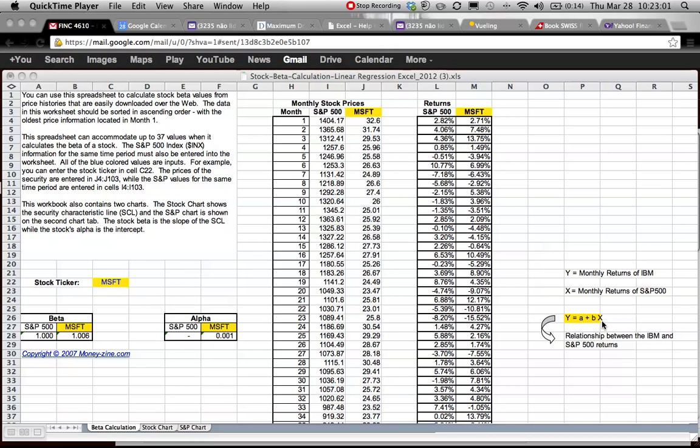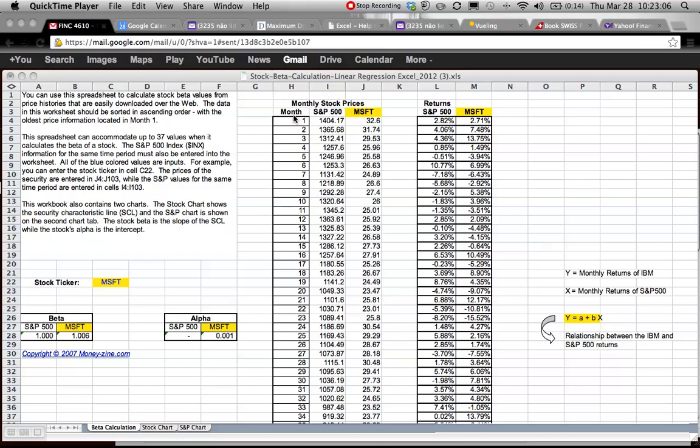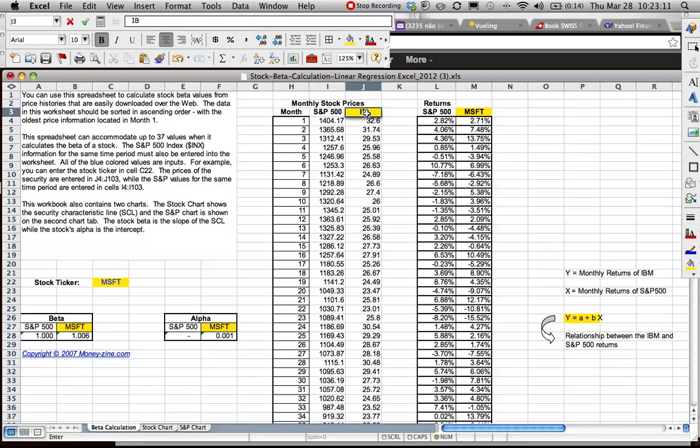Okay, so we are going to use the past 36 months of returns for the S&P, and here I'm going to add my stock, IBM. So you have to choose one of your stocks to create this linear regression. The first thing is to look for the monthly returns of IBM in the past 3 years. So I have to go to Yahoo Finance.